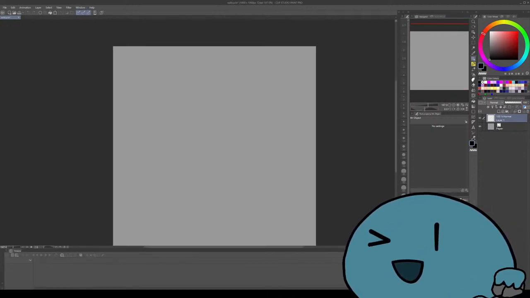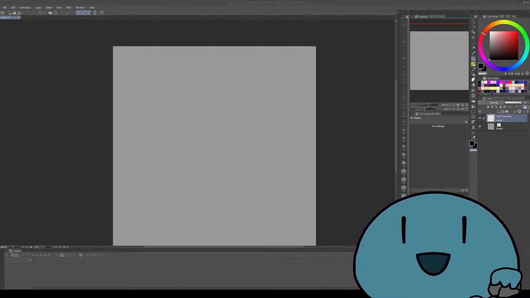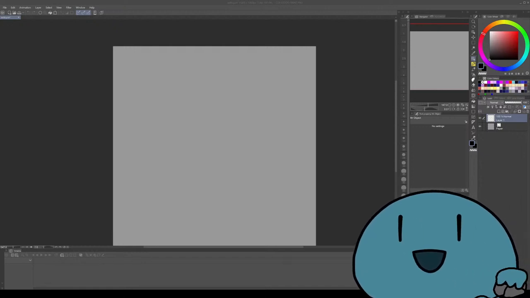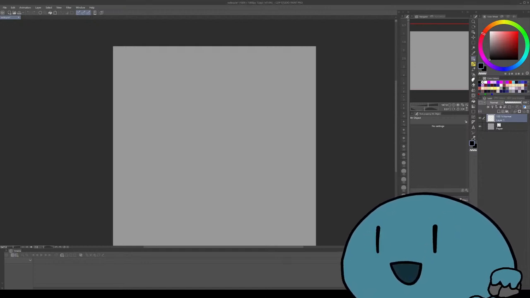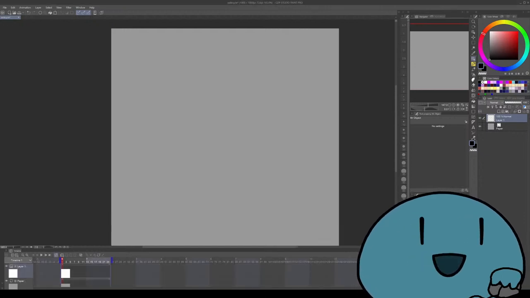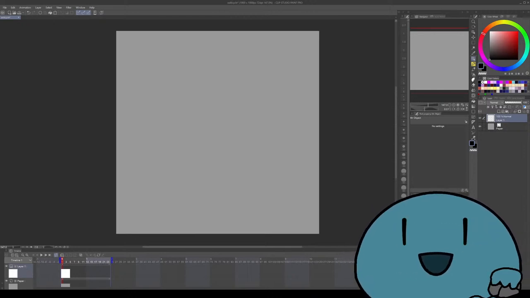I don't know how to... hang on. Let me redo, open this. I forgot how to set up to do animations. How do I do this again? I forgot how to add the timeline in here. Do I do it down here? Yeah. Okay. Sweet. I figured it out.